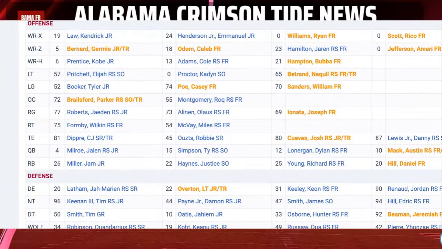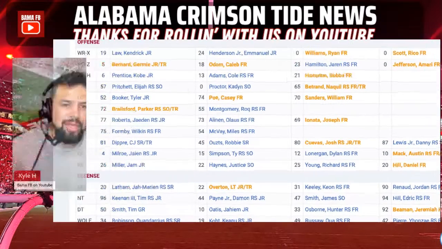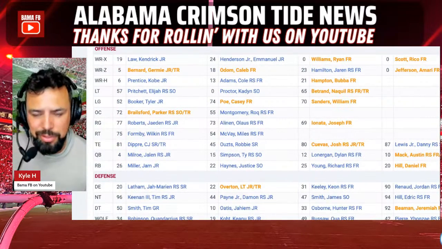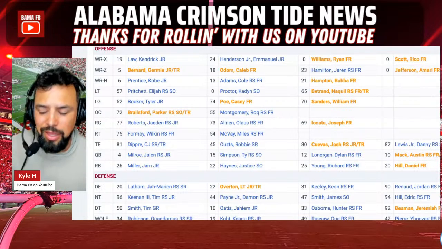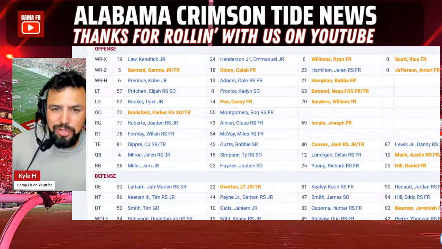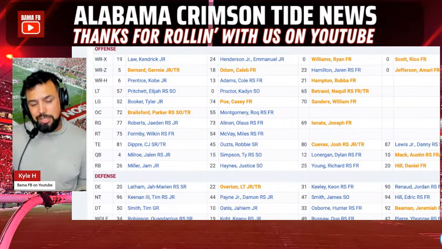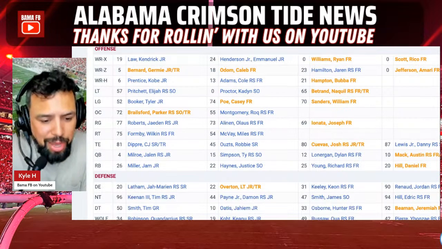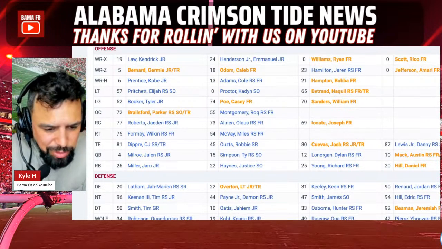So let's start up top. Kendrick Law, Emmanuel Henderson. By the way, there's some footage and photos of these guys working out. They look completely shredded. Emmanuel Henderson, I think, is due for a monster season, depending on how they utilize him. If he's utilized correctly and gets opportunities, he could be a very impactful wide receiver. I've always believed in his abilities.